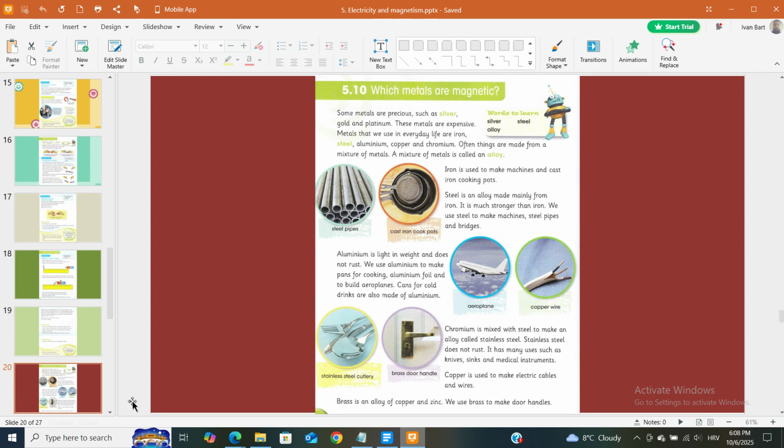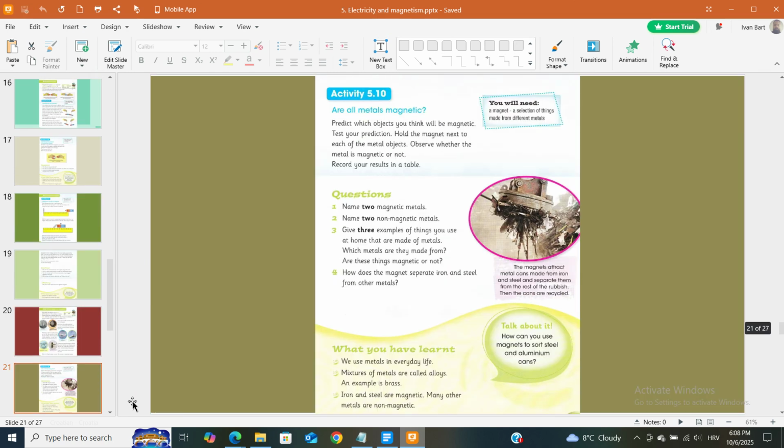Activity 5.10. Are all metals magnetic? Predict which objects you think will be magnetic. Test your prediction. Hold the magnet next to each of the metal objects. Observe whether the metal is magnetic or not. Record your results in a table.